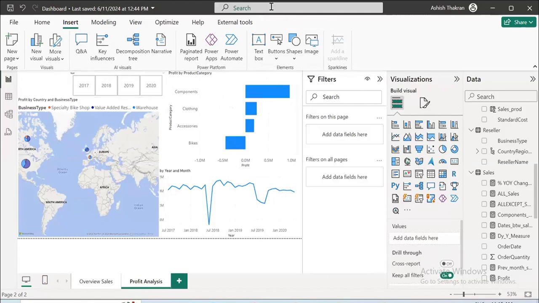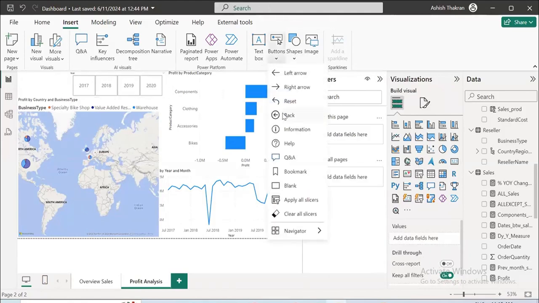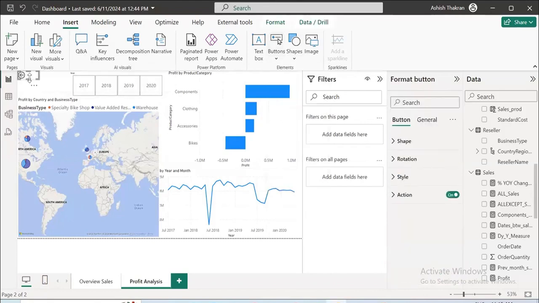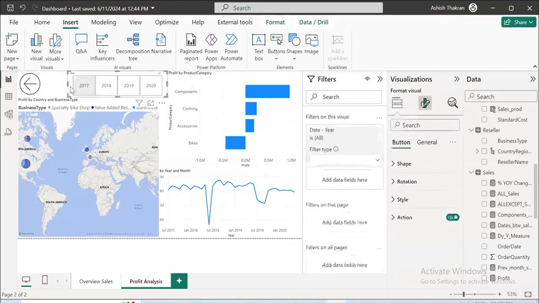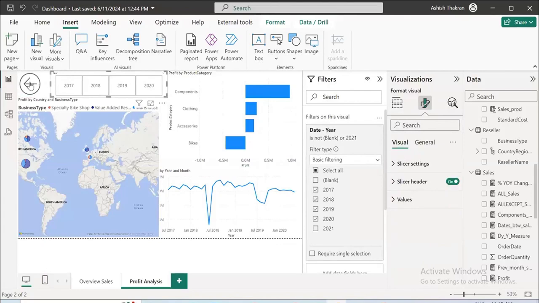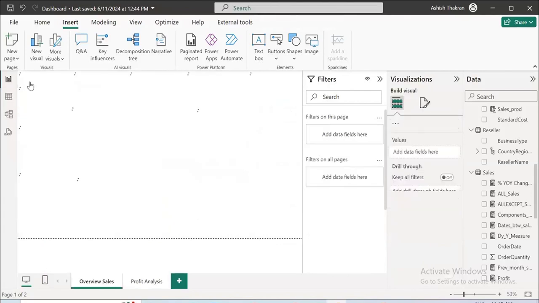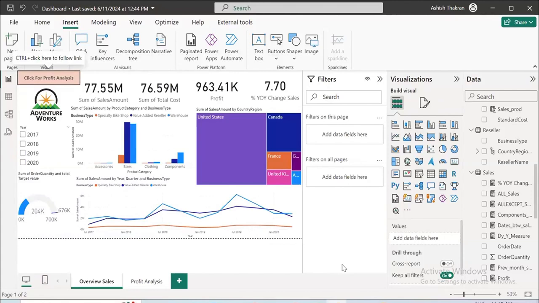So once I click over here, it will take me to the profit analysis. I can add one more button over here. I can have the back button. Okay. Simply, I'll just click on this and it will take me back to the previous page. So this is a very basic report analysis that I have done. Let me save it.